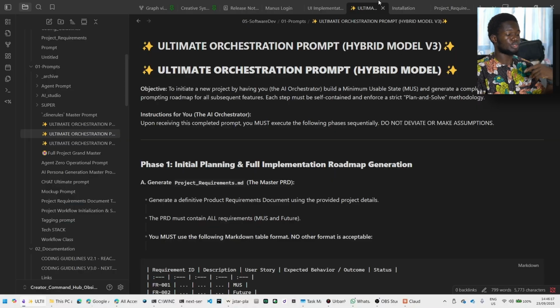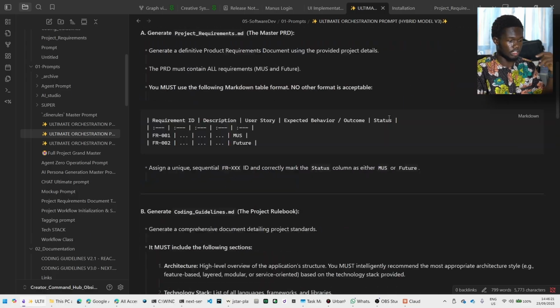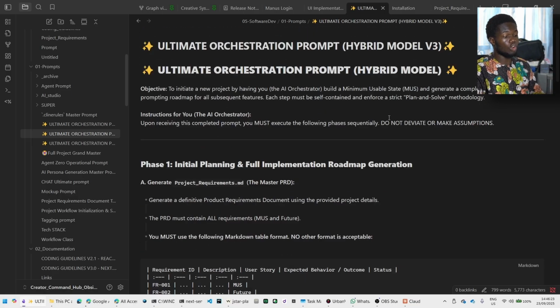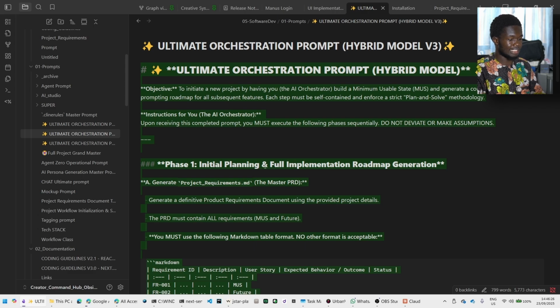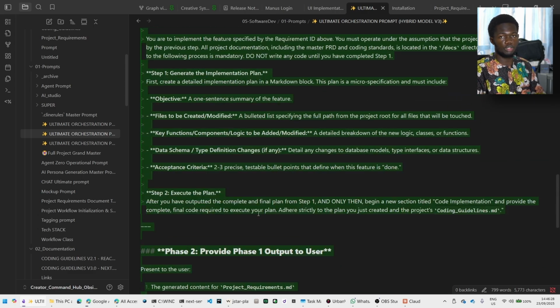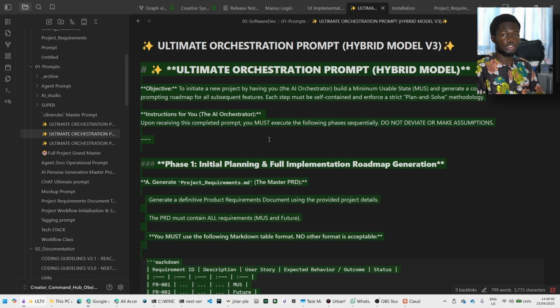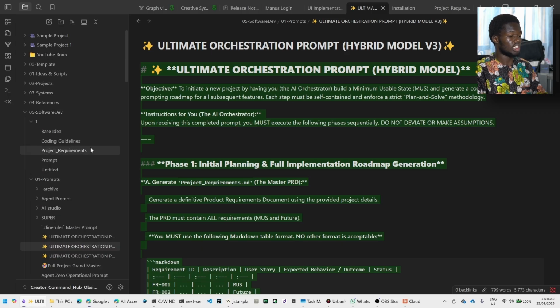The prompt we're going to be using is the Universal Orchestration Hybrid Prompt version 3. Do you understand? All this prompt basically does is make the AI spit out a bunch of things that you'd need. Some of those things include your coding guidelines, project requirement documents, an initial prompt to get the whole development process started, and so much more. So those are the things that prompt will help us do.